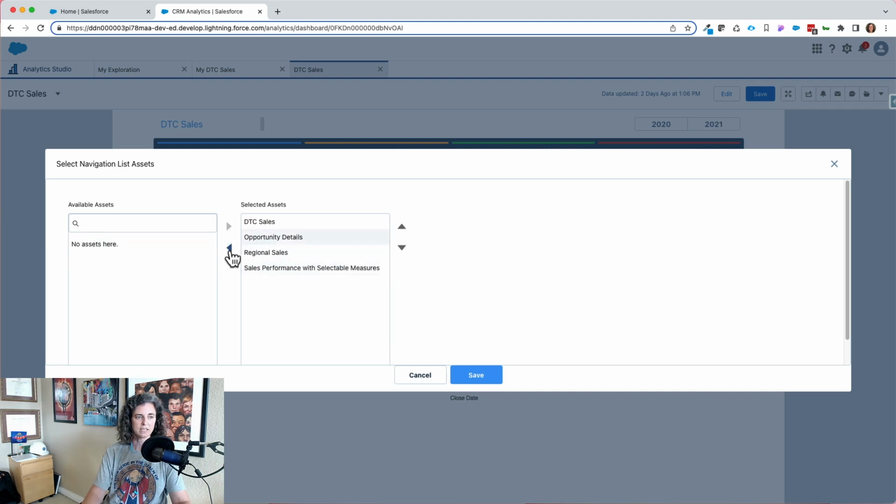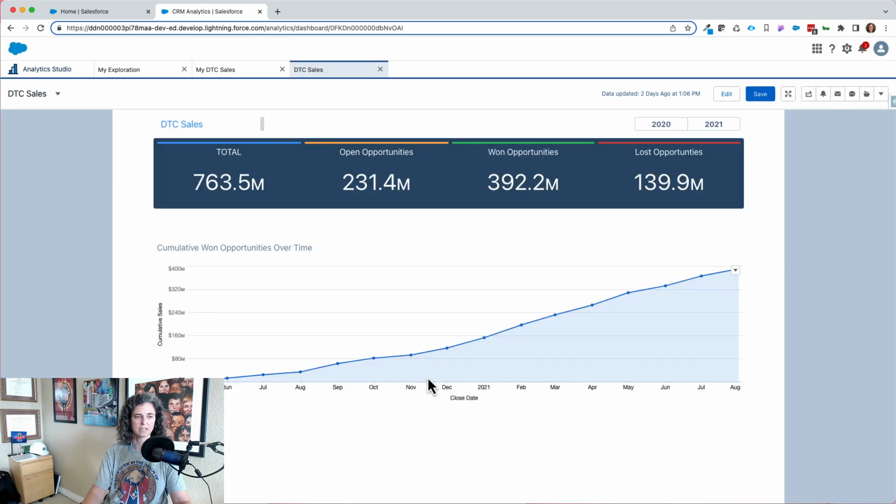However, there's a use case listed in the Trailhead instructions that say, what if you needed to hide the opportunity details but give the overall sales performance numbers to somebody? So you can do that. You could move regional sales to the top and leave DTC sales underneath. Those are all changes you could make. And you can save this or you can cancel this once you've done playing with how you're able to modify this menu. So I'm going to cancel out. I don't want to save my changes.